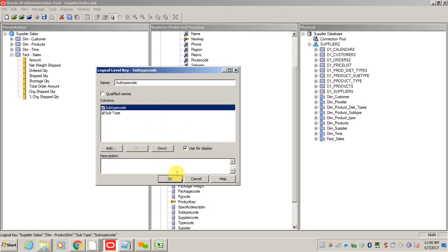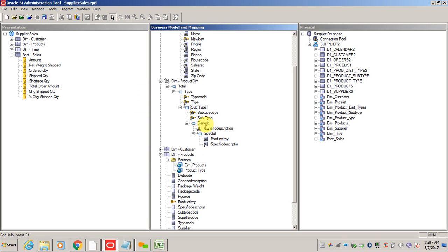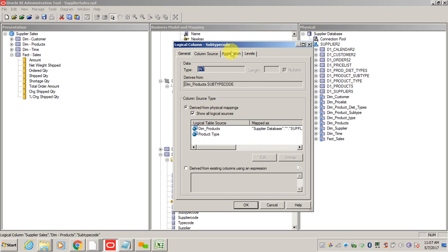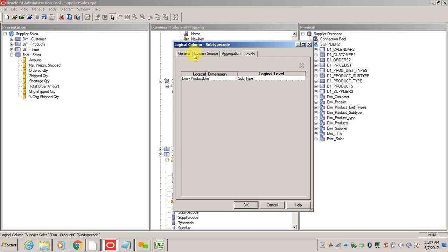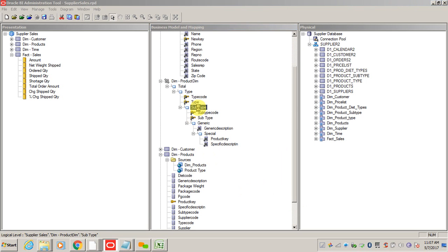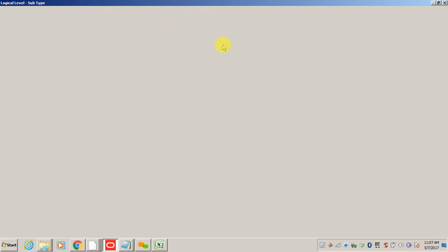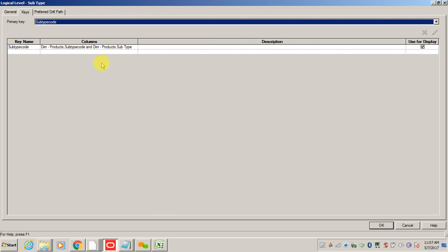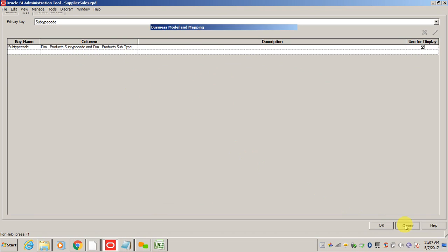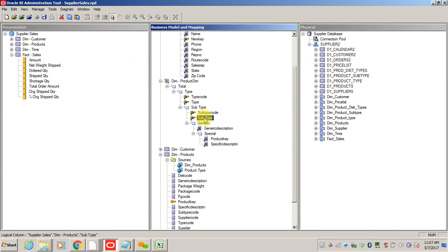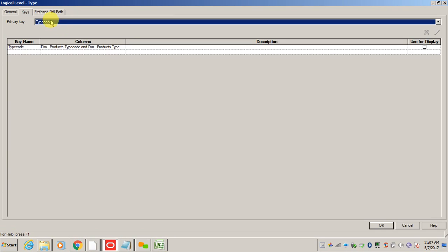Okay, sorry, this is code. I'll just click on subtype. I am making some mistake here.